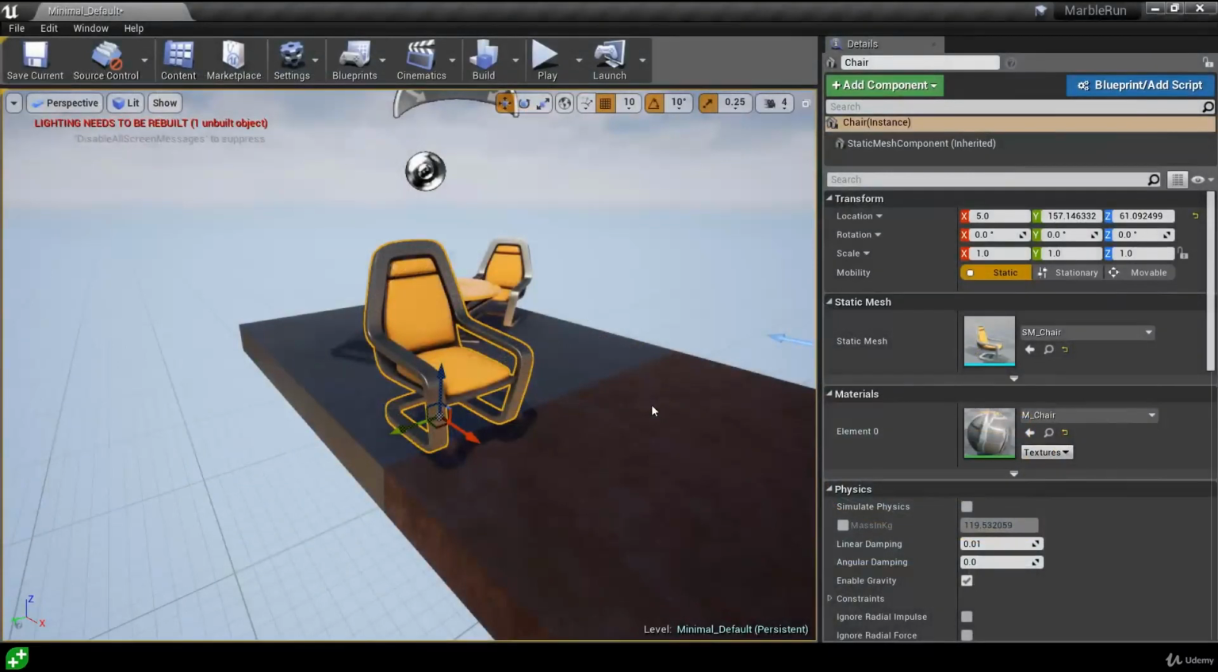So let's move on and take a look at Unreal units. With this chair selected we can see we have an X value of 5 for its location. This is 5 Unreal units. If I change this to 6, I've just moved it forward by 1 Unreal unit. And 1 Unreal unit is equal to 1 centimeter. So I've just moved it by 1 centimeter.